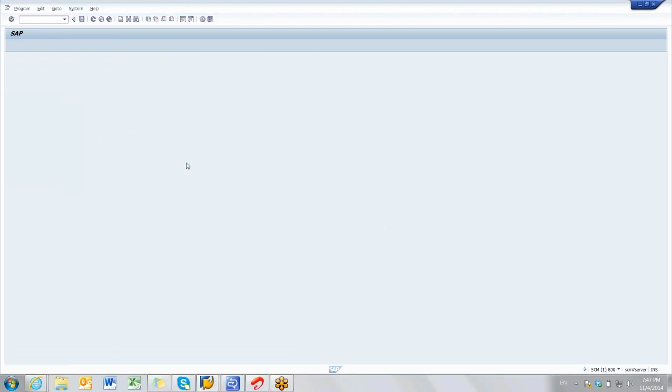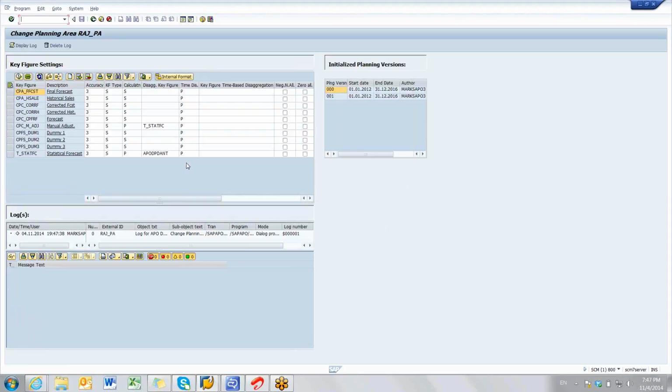These things we generally do at the time of implementation itself. They will choose which key figure, what type it should have. But this repetitive changing is not at all preferable. We usually won't do it. In 3-4 years, I have done it only one time.